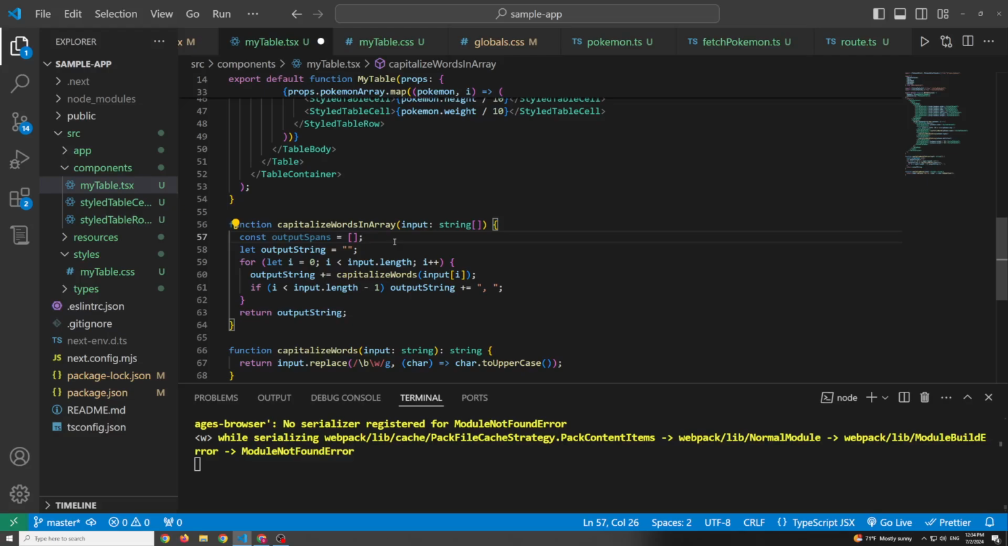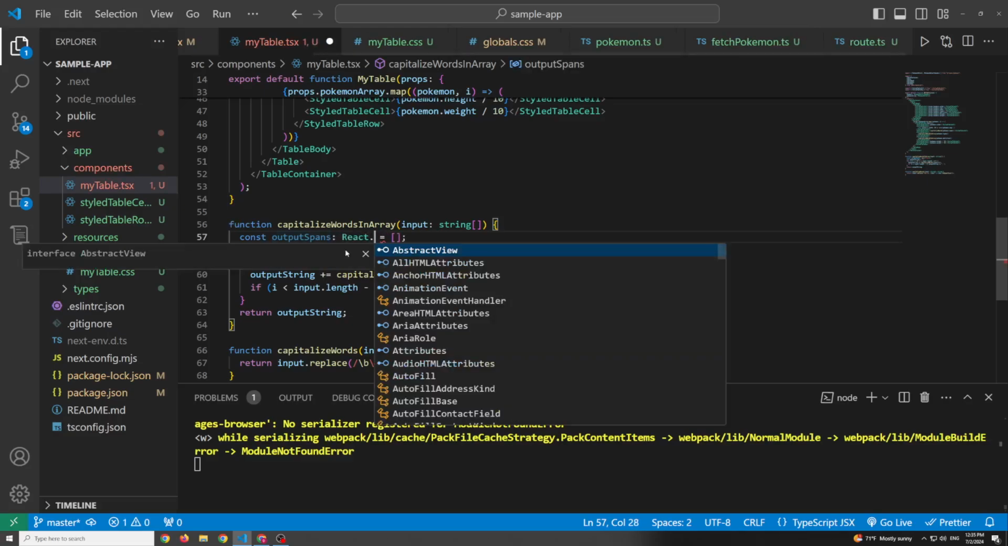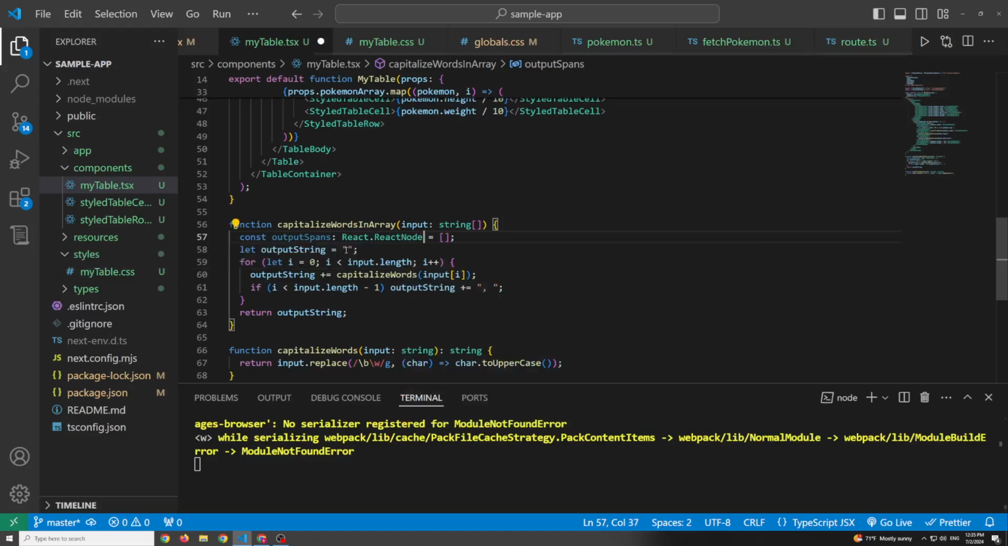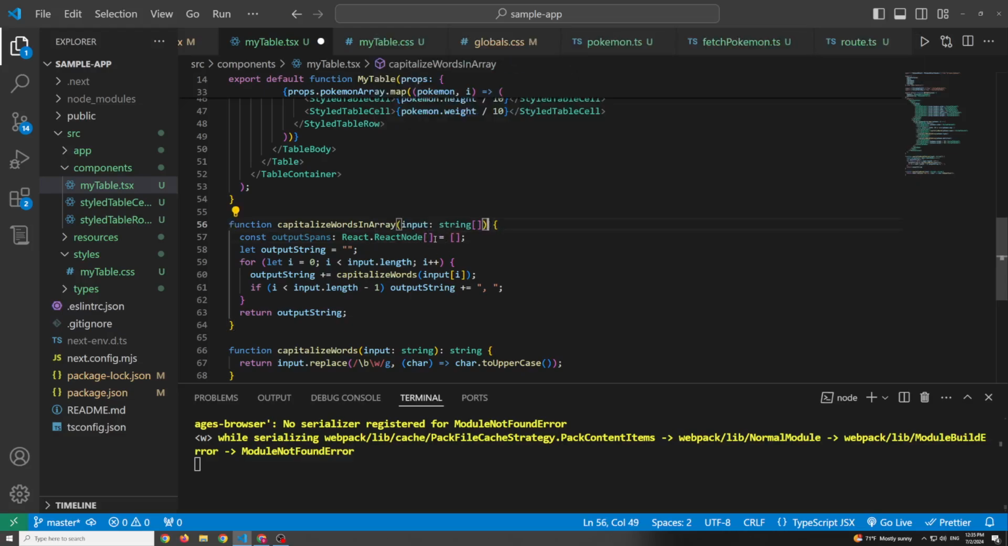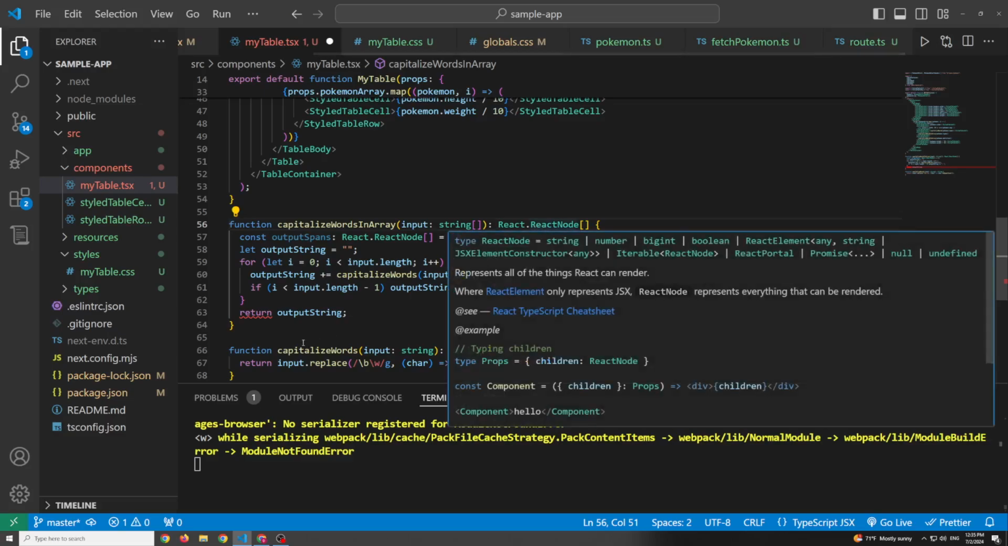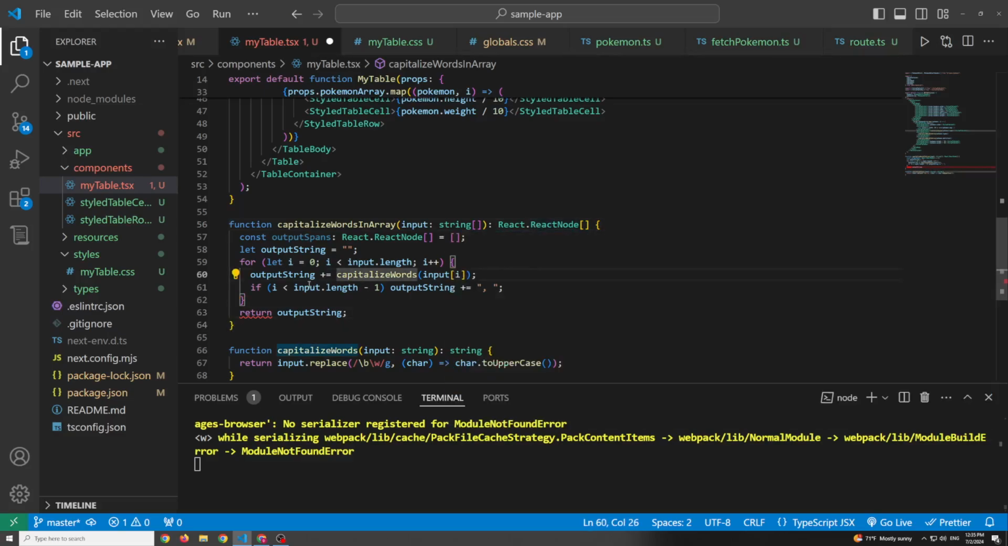It's going to be returning a react node type, which is, I think, let's see if I can do that. Node, react node, like that. I think so. And it's going to actually be this type. And we're returning that as well. Okay. So now inside of here, capitalizing the word is fine.